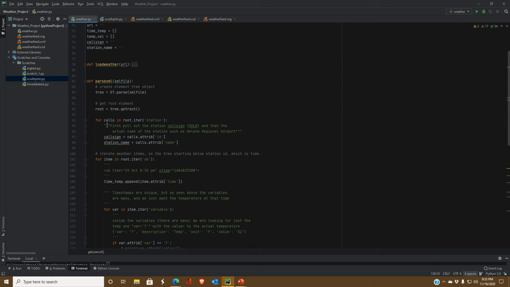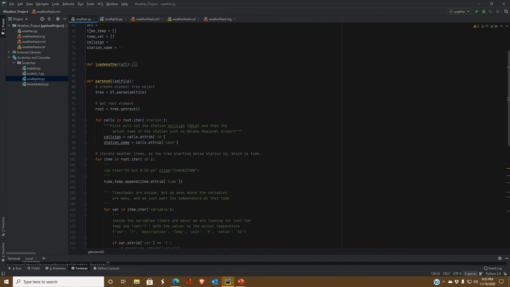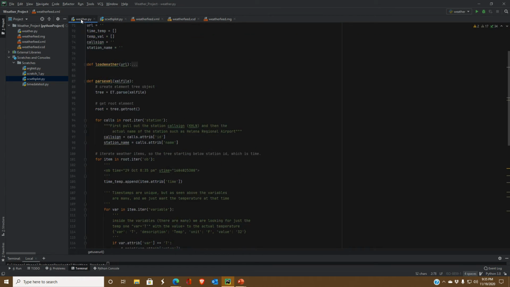So the first part of that, of course, was the station, right? So we looked at this. The very first thing, that part of the tree, was the station. So we're going to pull the station out, and out of that we got two attributes, ID and name. So ID is this part here, KSLC, so Salt Lake City in this case, and the name is Salt Lake City International Airport, right? So we're going to pull those two attributes out.